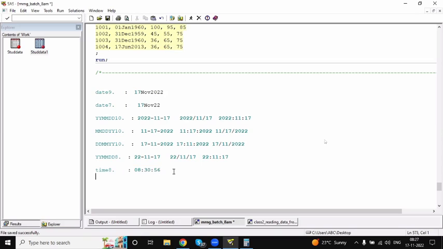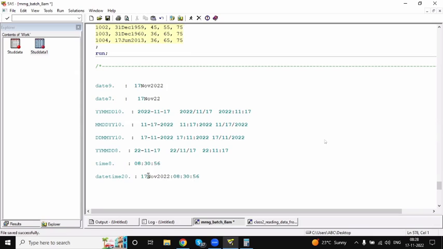Sometimes the date and time are given together. To read this type of data, we use the datetime20. format.